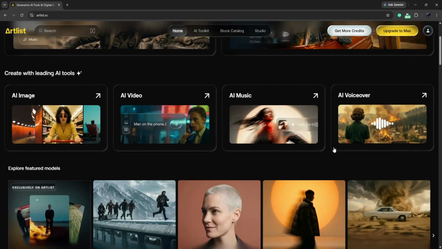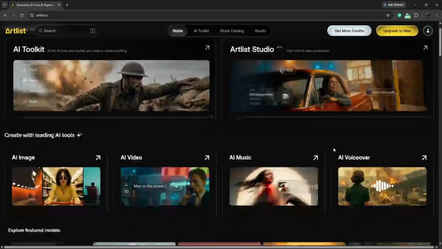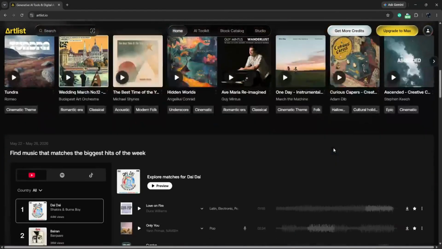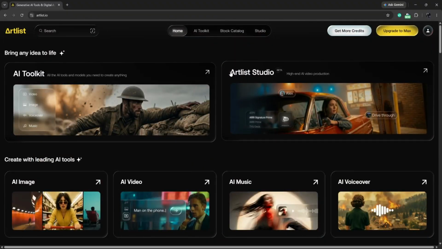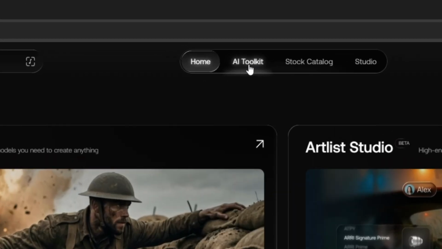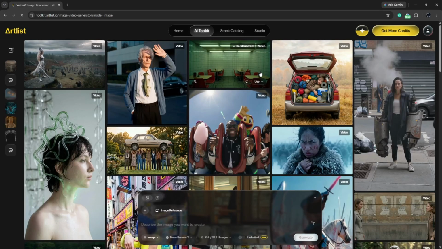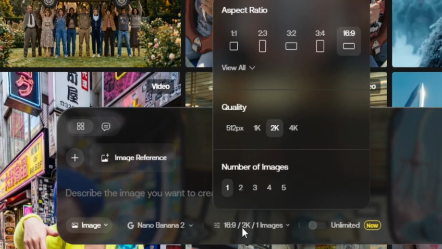So for today, I will show you how you can generate 16 by 9 landscape image in Artlist AI. So let's start. So first, log into your account, and from here we can go to AI Toolkit. Now, once you're here, make sure that you chose image, and you can also choose which AI model you want to use to generate. And here you can click on this button right here.